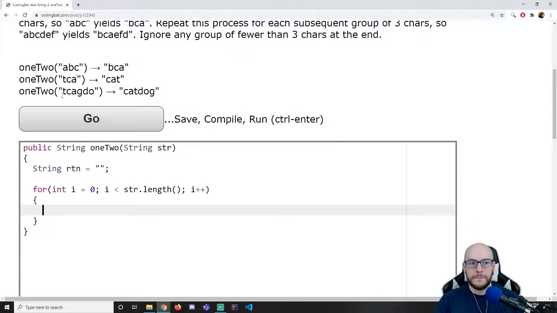Okay. I'm going to again use this guy as an example. So right now, i is here. First thing I want to do is grab these 2 characters and add them to my return string. So I need to base that on i. rtn plus equals a substring from str, starting at this index, that is, keep in mind, again, i is here.